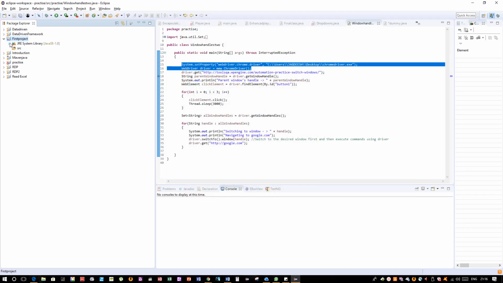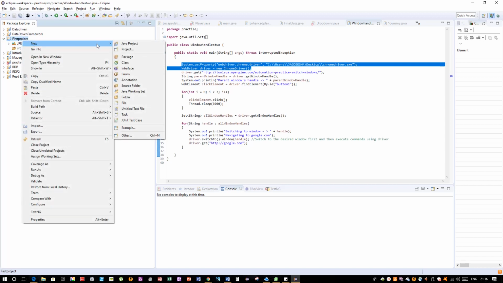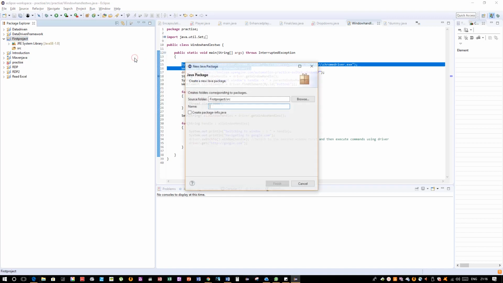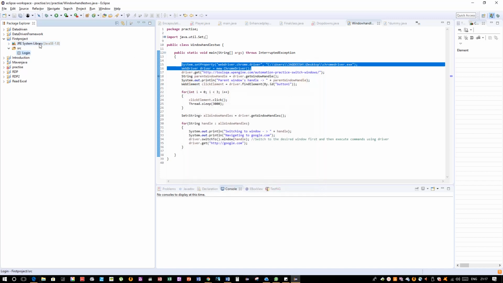Now if I expand this, I'll be seeing two different libraries. The next thing I have to do is go to New and create a package. A package is kind of a test suite for testers, where you have a number of test cases. In terms of Java, they are called classes. You'll be putting a lot of classes within a Java package. For now let's not worry about all these things. If you're a beginner, focus on creating a package. I'm giving the name as login and then clicking on finish.